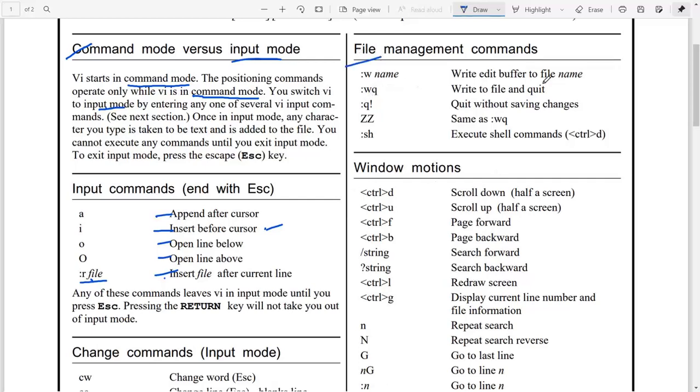What are the file management commands? Whenever you want to write anything onto the file, I'll be using colon W. Whenever you want to write and quit, we'll be using WQ, which is nothing but whatever changes you have made will be saved and we are going to come out of the program.